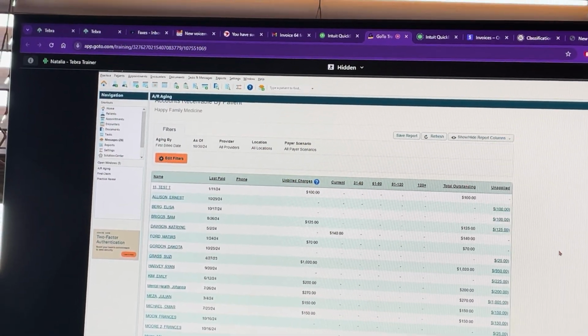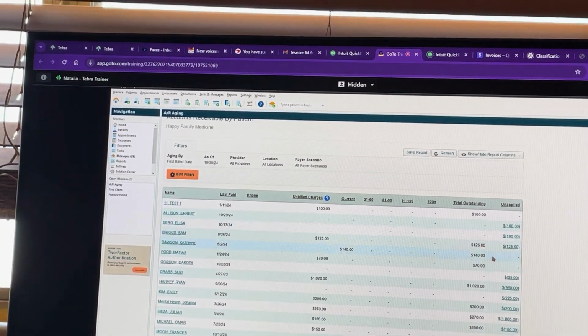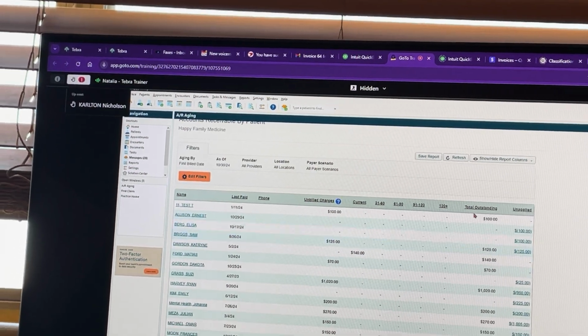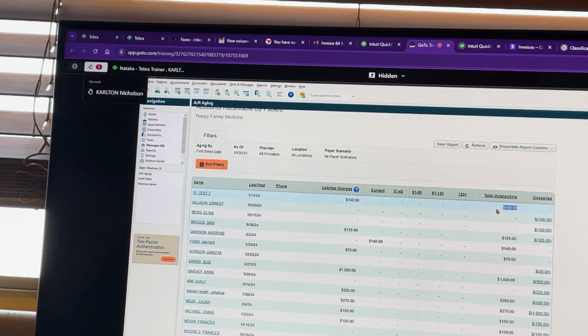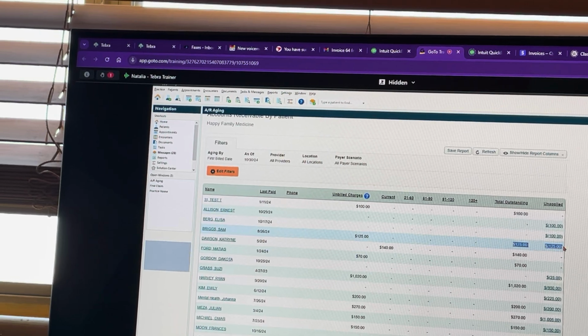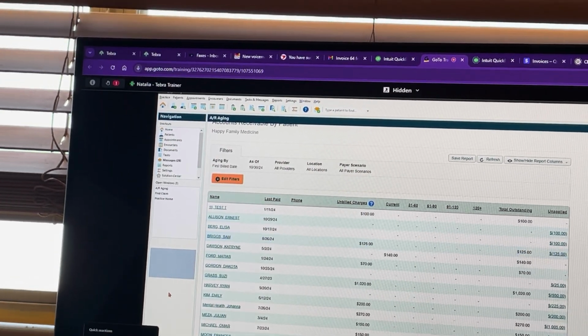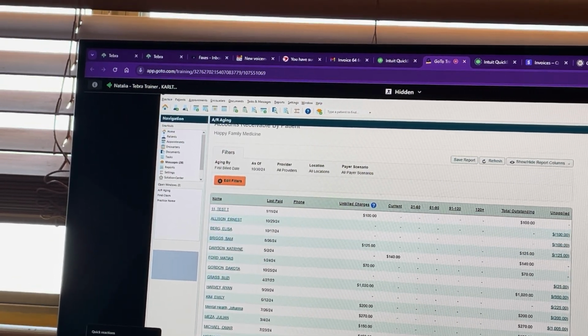So, I recommend you start posting these unapplied payments over here if you have outstanding. If you have both outstanding and unapplied, you can go ahead and post the payments. Yes, Carlton, do you have a question?